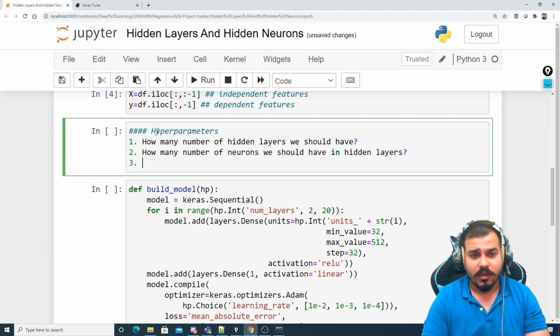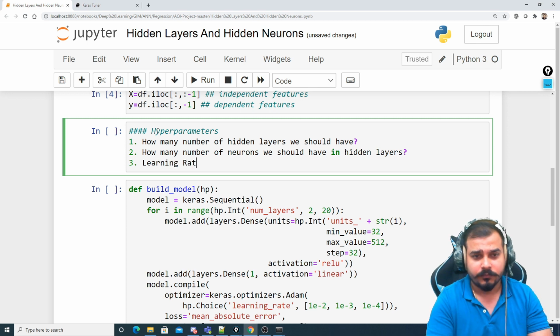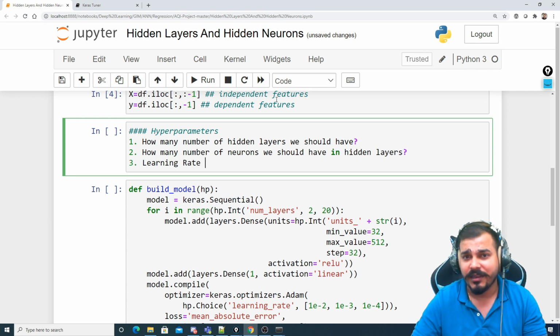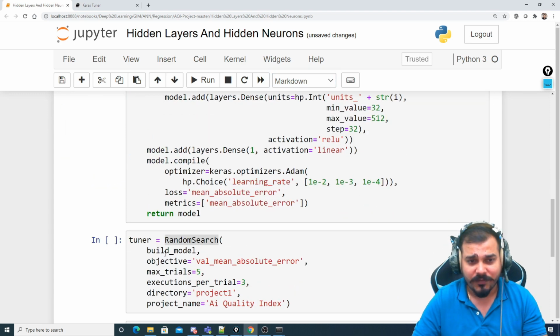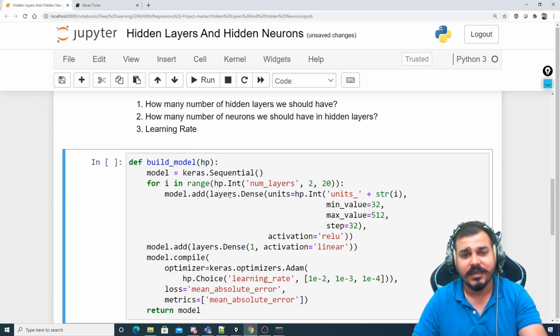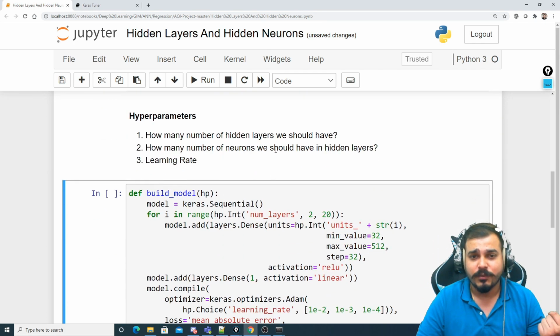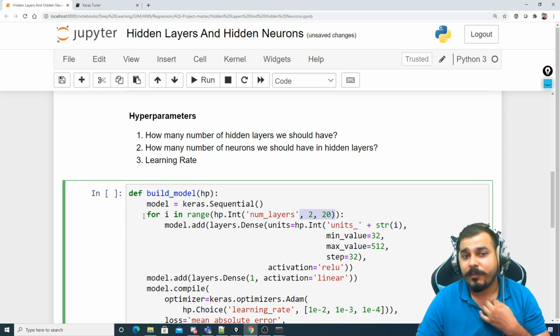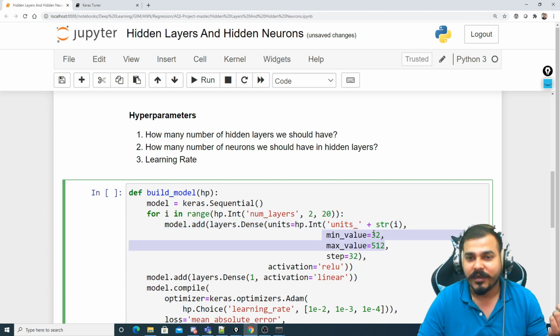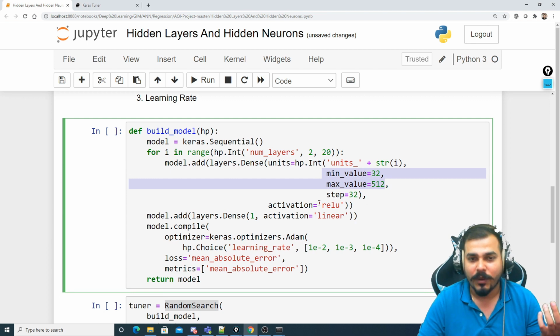The third thing is what should be the learning rate? And here also I can give multiple learning rate parameters. So within whatever I'm creating in this build model, I'm giving these 3 hyperparameters, which will be changing. Out of all these, I've given options for the number of hidden layers, which can be between 2 to 20. I'm running a for loop, and this many hidden layers will get added. Then the number of neurons is given between 32 to 512. Out of that, we'll be selecting one for each hidden layer, whichever is performing well.